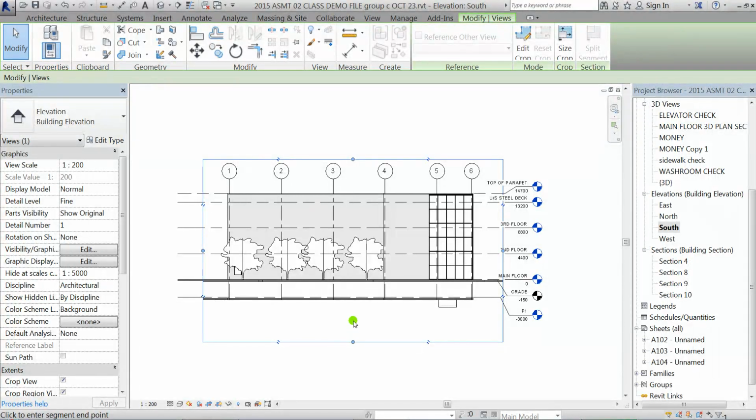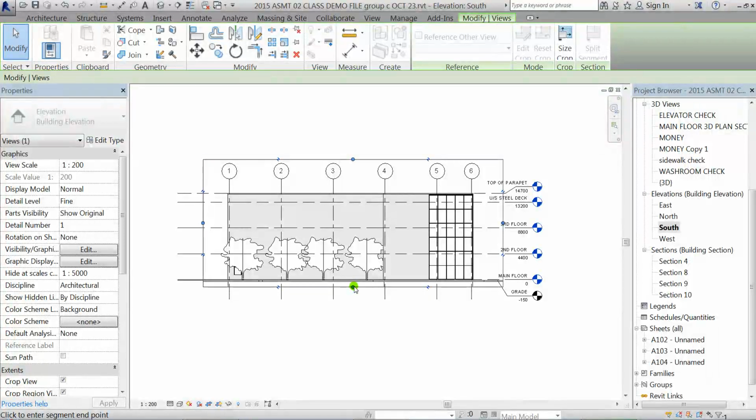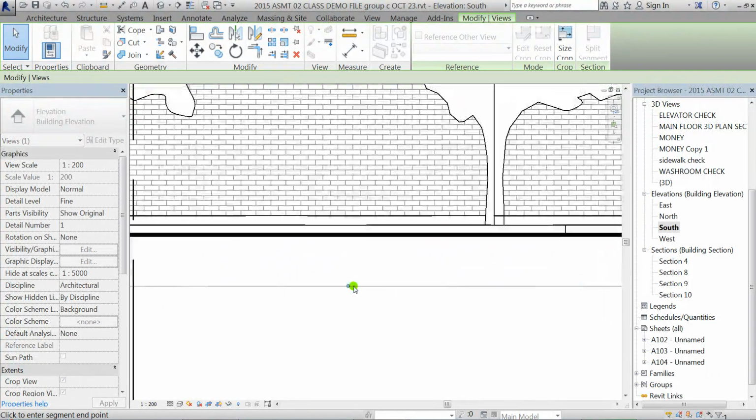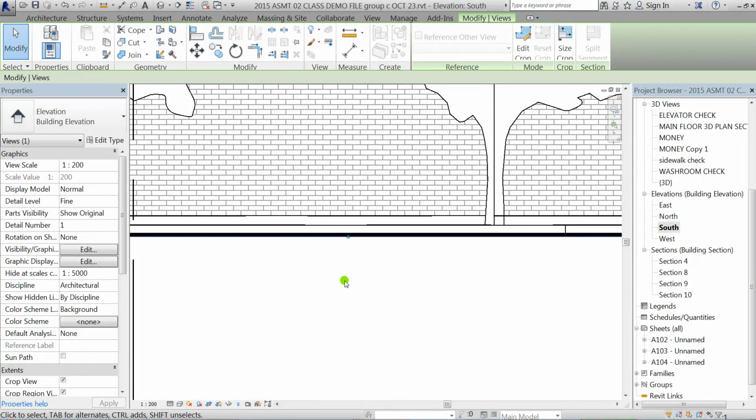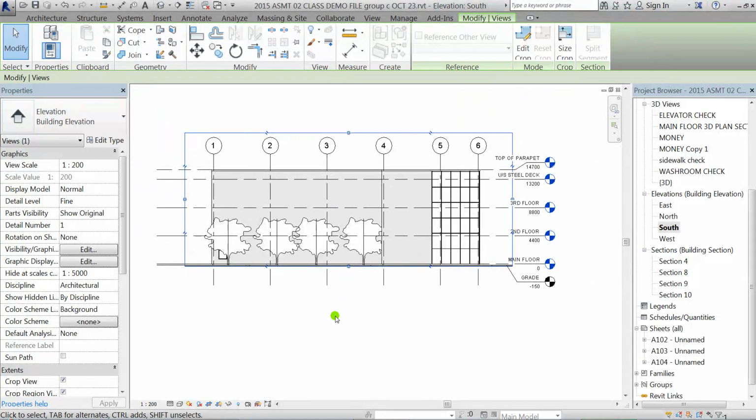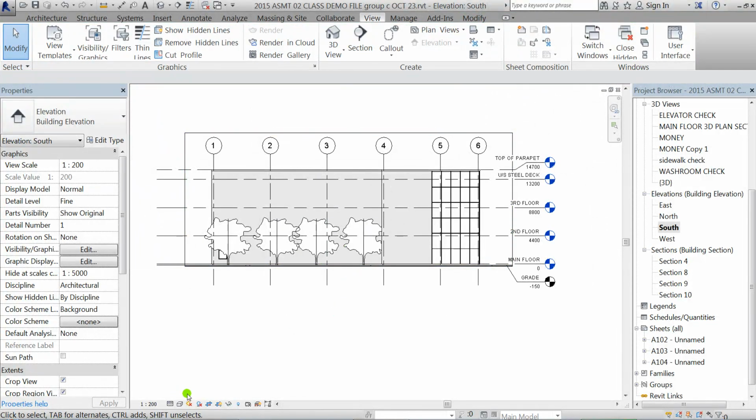And then the other thing that you'll want to do is make sure that the bottom of your visible crop region here is at the grade line. So you can see I've got my thin lines turned off so I can see really clearly where the grade line is. And I want to just pull up my crop region to just at the bottom of that line. I don't need to show anything underground for my elevation view. And once I've got that set, then I can just turn my crop view off so that's not showing.